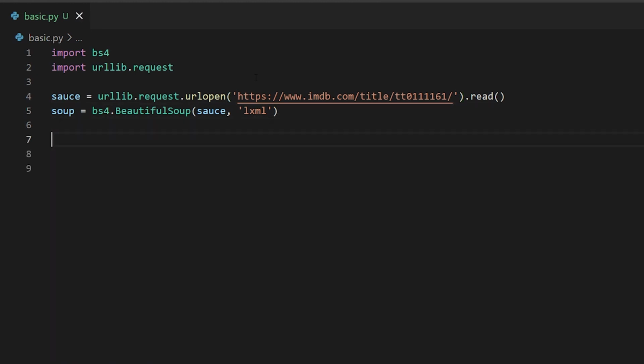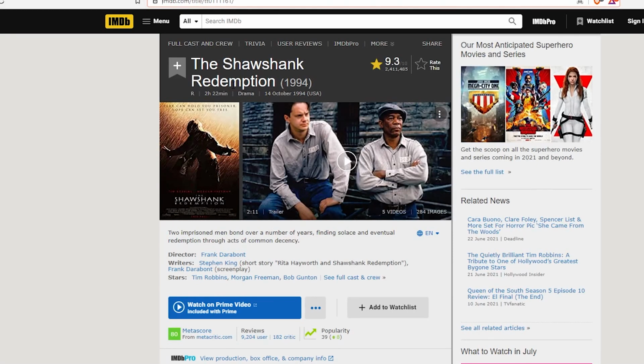Now the next thing is we are going to start our work by making a function. I'll call it movie information. That is the name of the function I'm just using, nothing else. And now I'm going to use that soup in order to extract the information from the link that we have. Let us first start with taking the name of the movie.